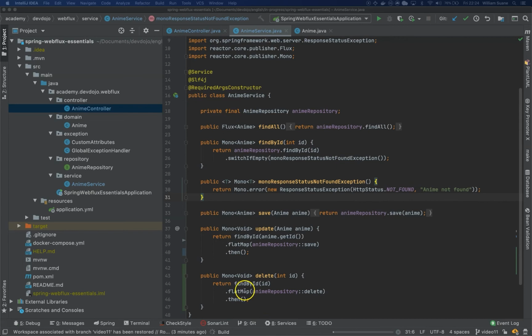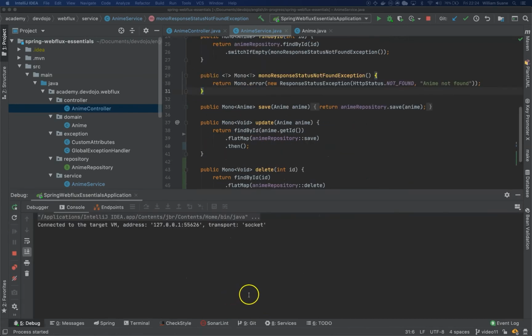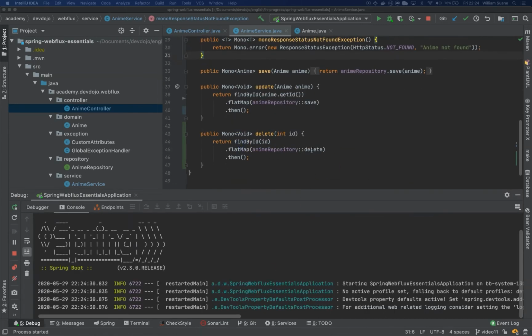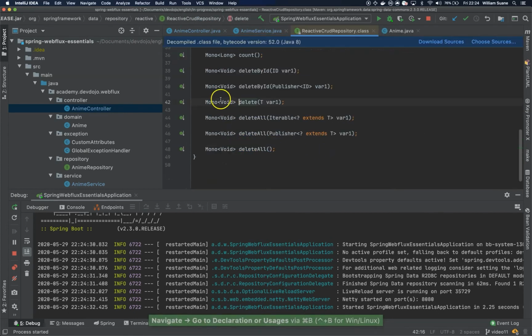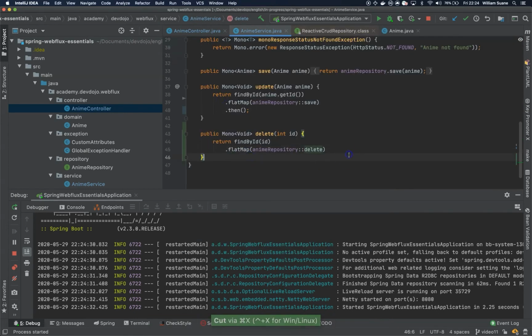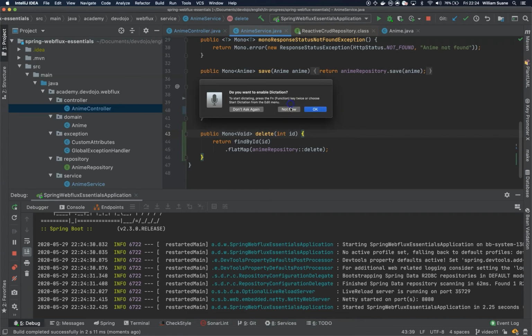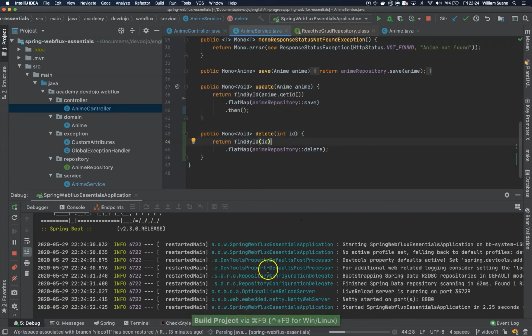Actually, we don't need this then here because this flat map will return mono void. Yeah, don't need this one. No more operators than we need. You can just build the project instead of restarting everything.